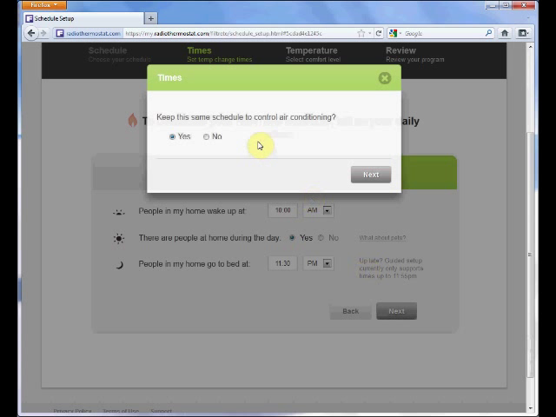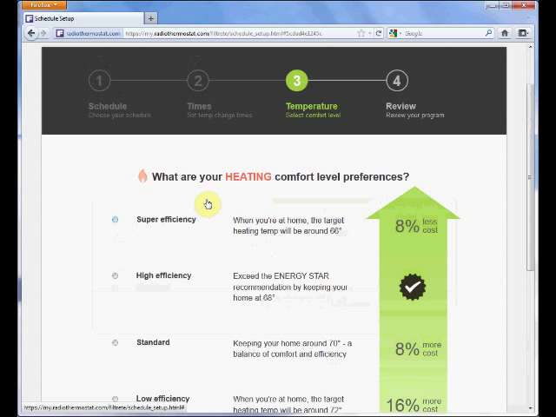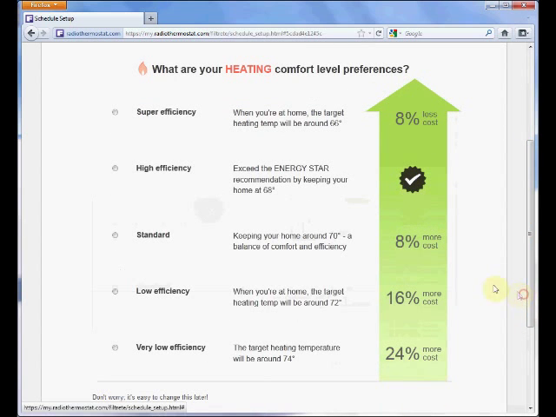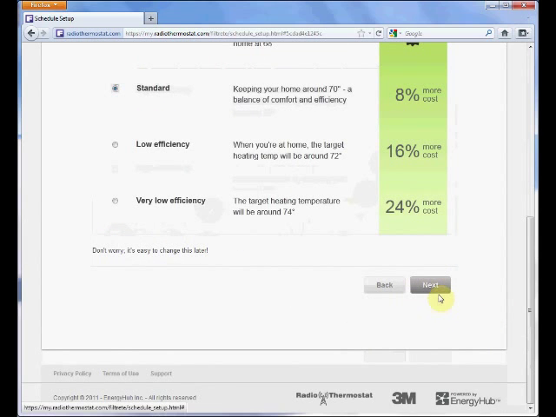Now it's asking us if we want to use the same times for a cool program. And in this case, we do. If not, we repeat asking you those questions for the cool side. Now it's going to ask you what temperature you want it to be when you're home. So as you can see, it gives you some suggestions for the temperature and gives you some information about why you should set a certain temperature. So what we're going to do is go ahead and set the temperature for heat and do the same in cool.